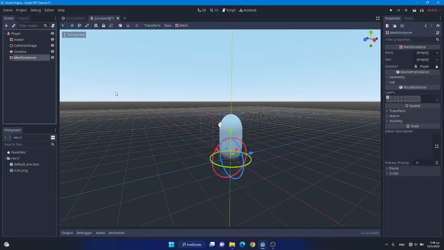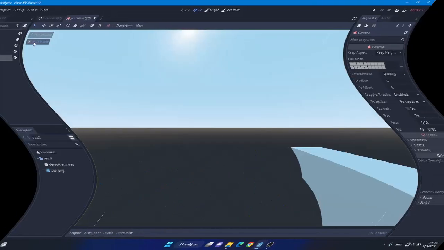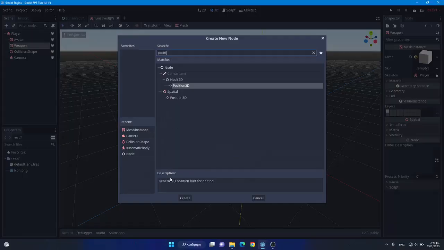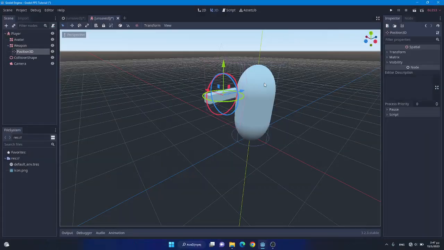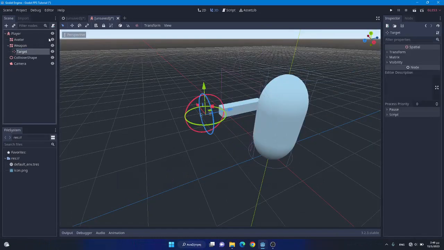And now spawn a new mesh instance for the weapon. Edit its transform. Under the weapon node, spawn a position node in front of it. We will use it so that ammo bullets spawn in front of the weapon. Okay, all seems well.